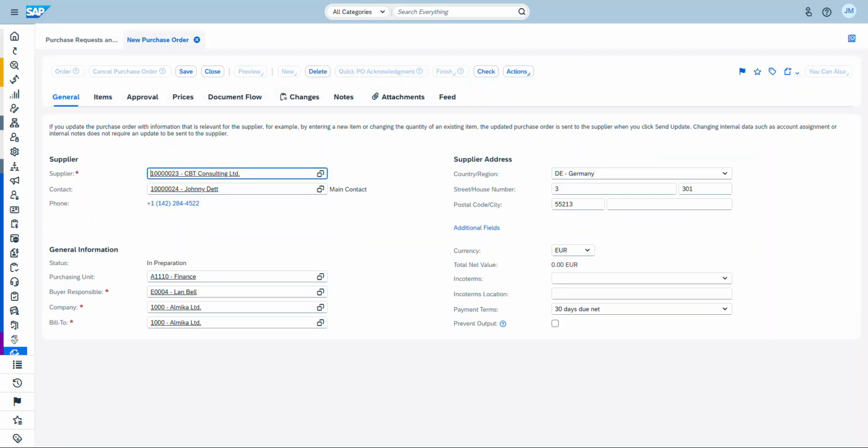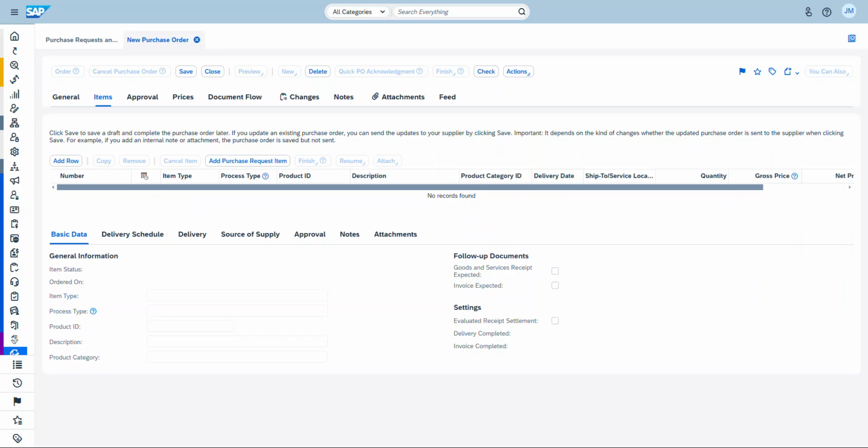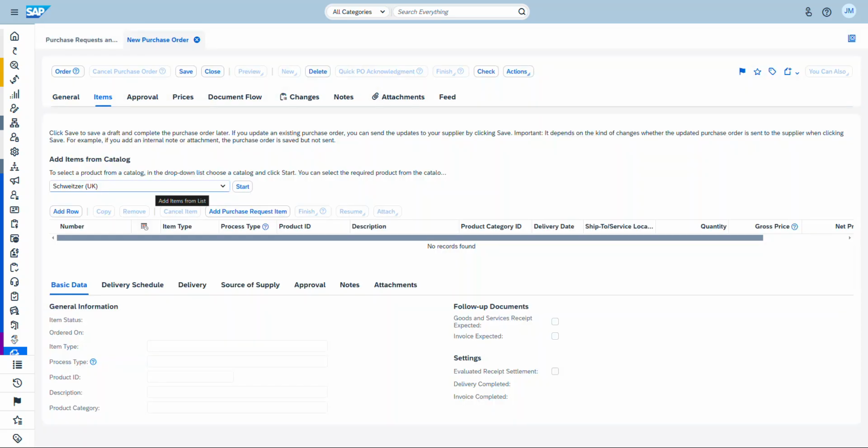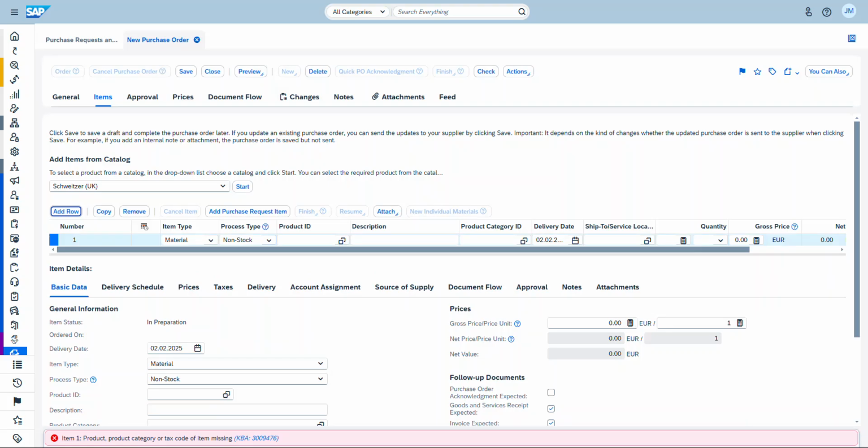Here in the view all button, we need to start adding the items. In the item tab, we're going to start adding the item rows. When I click on add row, and mind you, you can add an item from the purchase request document. If you click on the purchase request document, the system is going to pull the item information from that document.